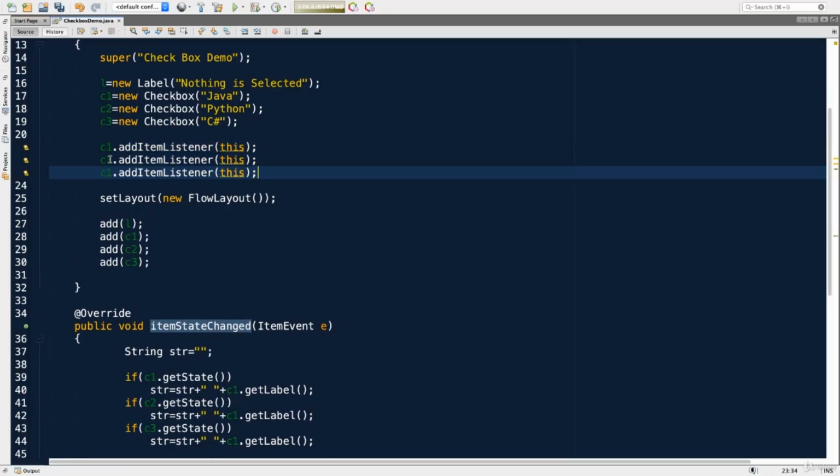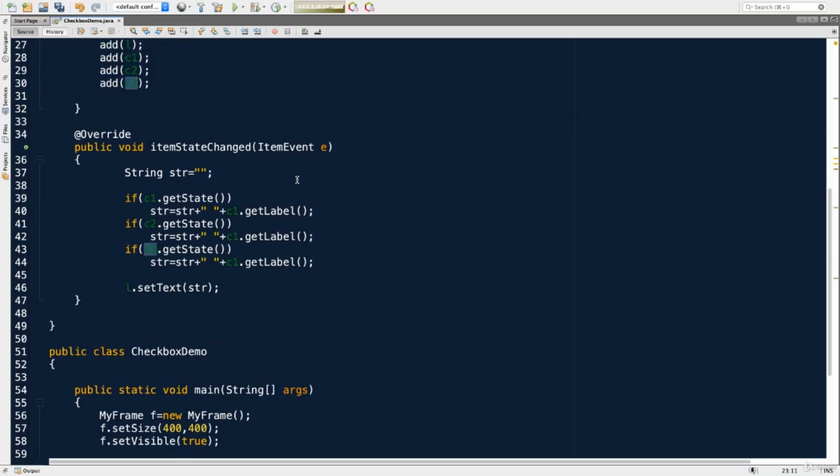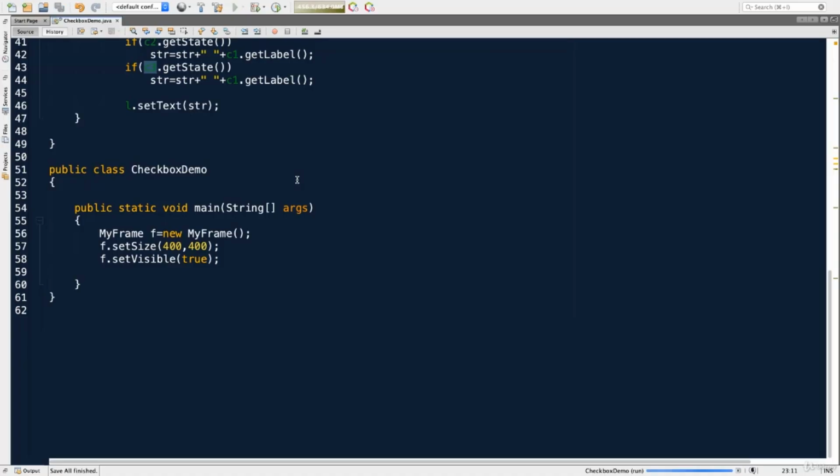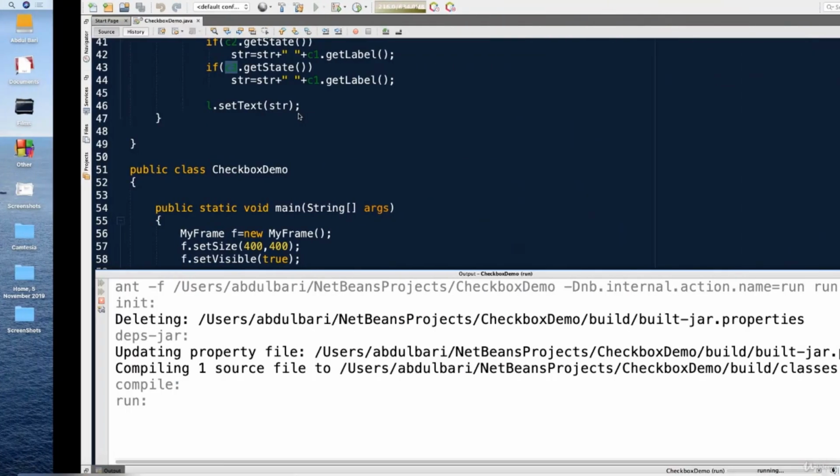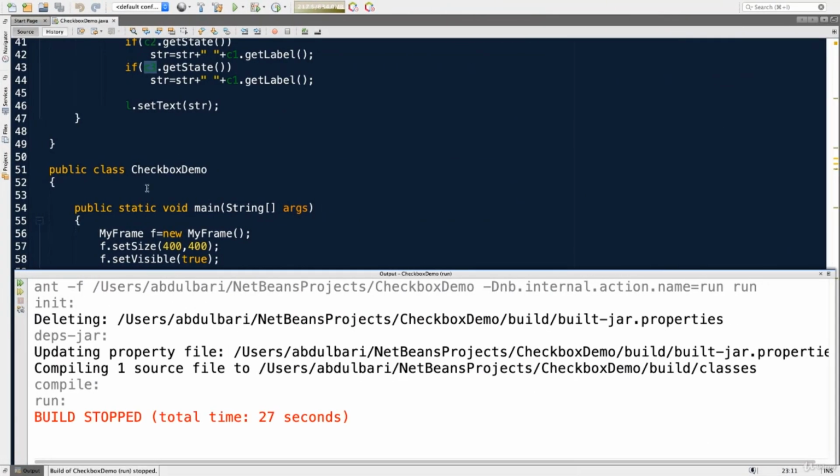So this is for C1. I will make it for C2 and C3. That's it. Everything is ready. Let us run now. "Nothing is selected" is shown here. Java, C#. Oh, it is showing Java only. Oh, I think I made a mistake. Let us go back.